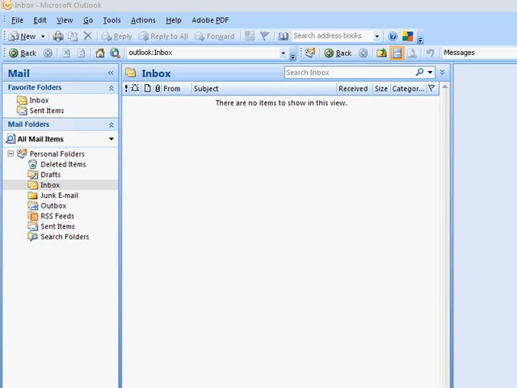Today we're going to show you how to create a distribution list with Microsoft Outlook 2007. Distribution lists are great tools to be able to send out emails to a list of people without having to choose the individual recipients each time you send an email.